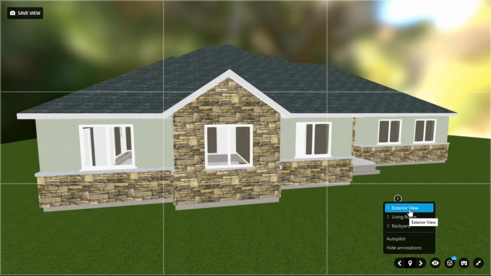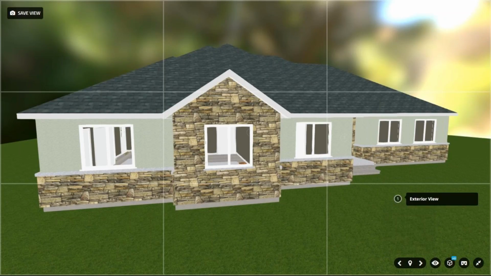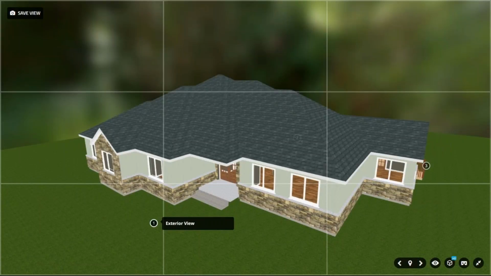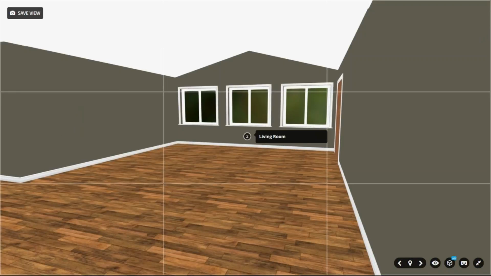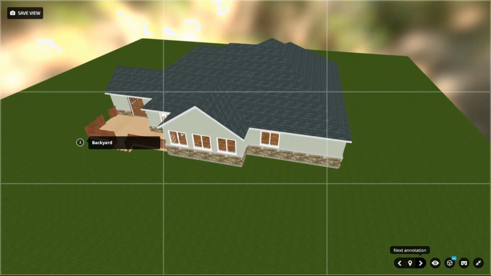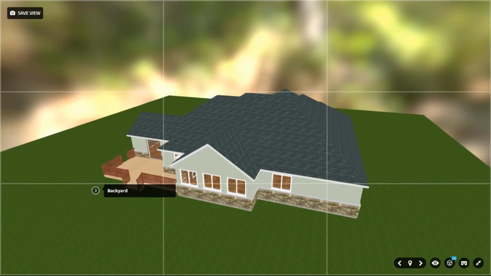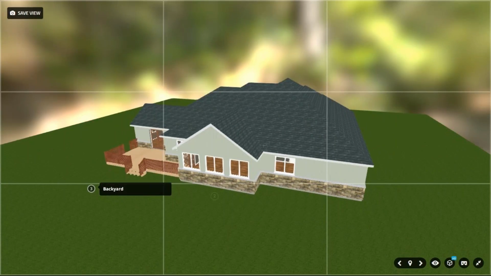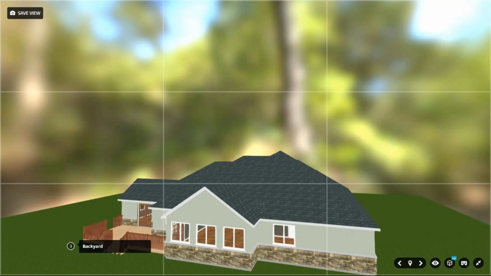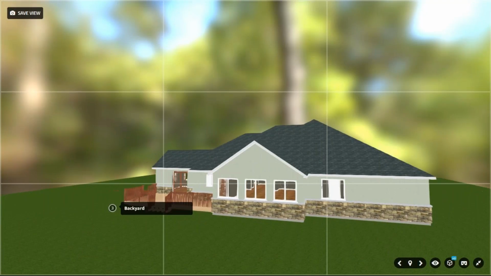So for example, if I click exterior view, we can see it zooms to this exterior view. If I click on this annotation, we can see number 1 here. I've got the ability to put in a description about this exterior view as well if I wanted to. If I click next and go to the next annotation, it takes me into number 2, the living room. And the next annotation takes me into a backyard view. So all of these different views are available. And I can also navigate around these views as well. So I'm not just stuck in that view that it takes me to. I can navigate around as well if I want.